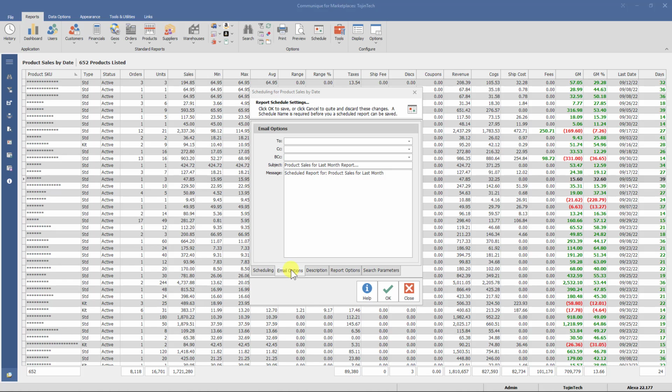PDF and CSV files are automatically generated and attached to an email. When an email arrives in your inbox, it will have both files attached. Go to the To combo box and enter or select an email from the list. Now you are ready to receive emailed scheduled reports.